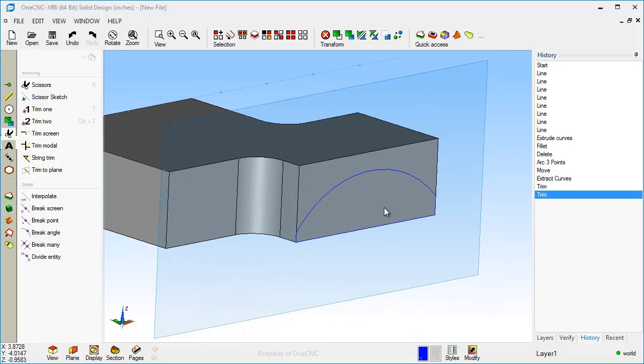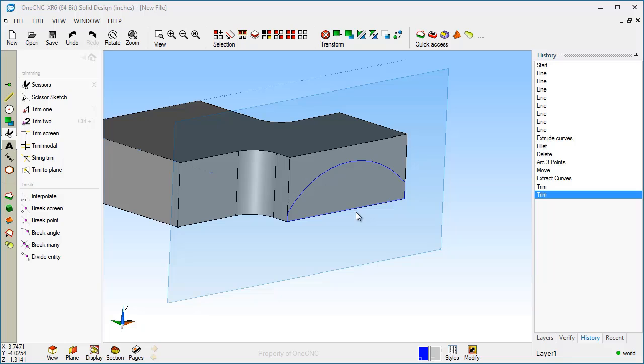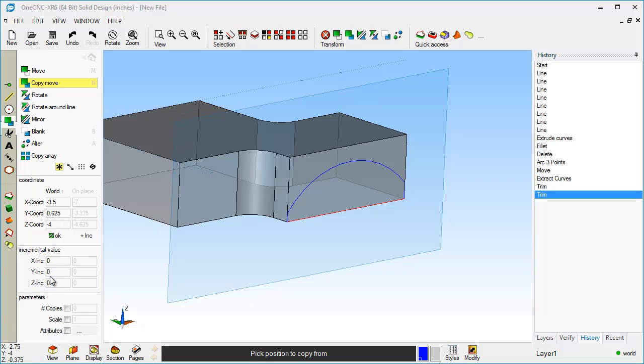Now what I'm going to do is select this edge right here, and let's make a copy of that. Let's use our move copy command, and I'm going to copy that. I'm going to go with -2 inches in Y, so -2. In fact, let's go a little farther. How about -3 inches? That looks good. We'll click OK to that.